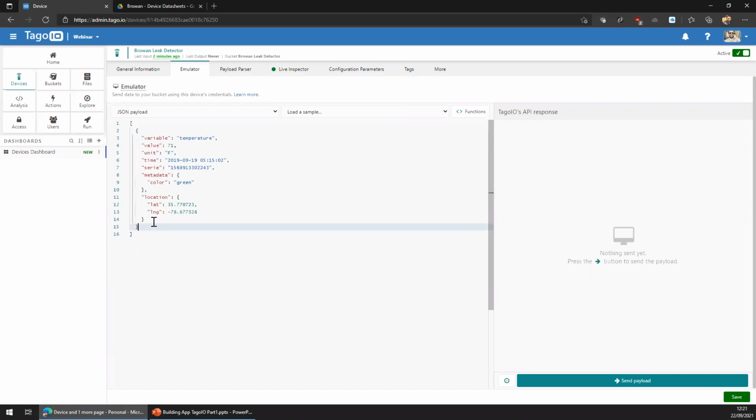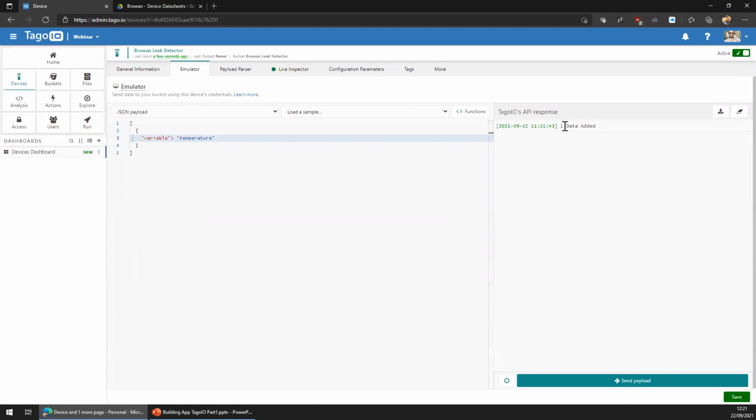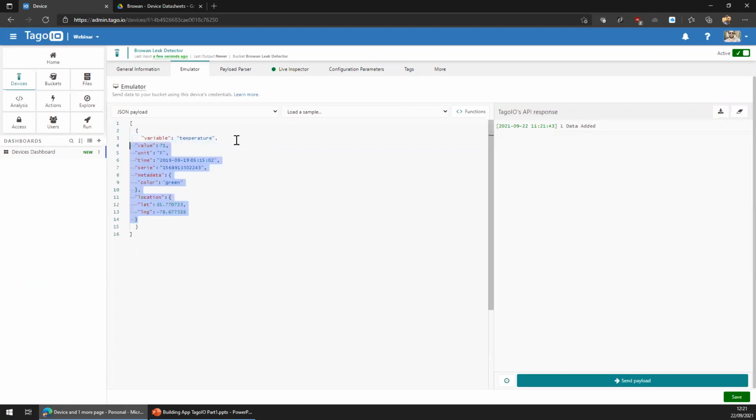The basic information you need to send in this JSON format is the variable. If I try to store this information with just the variable, it's accepted, but no data is added. Other information like value is what will show up in your dashboards. You also have units that the widgets understand for showing your data. You can also customize the date and time for your data.